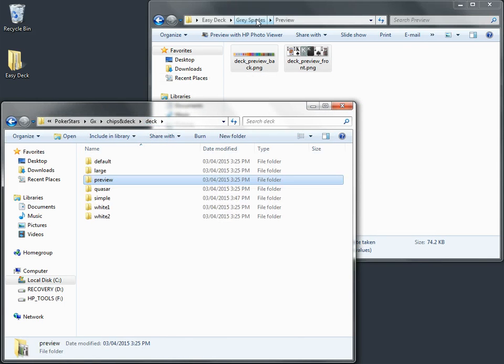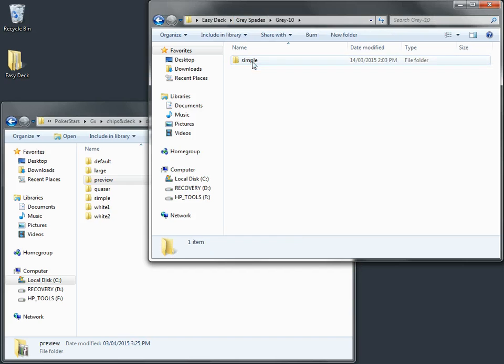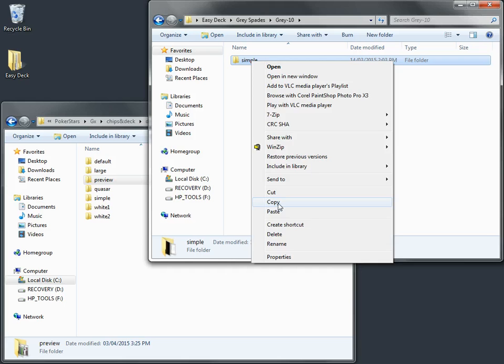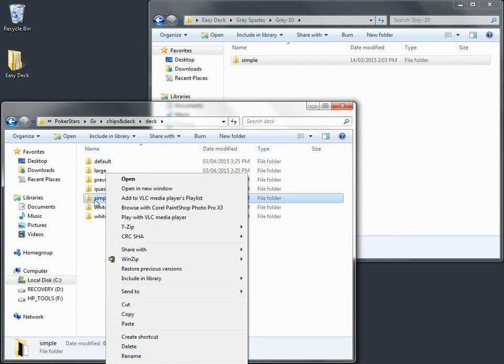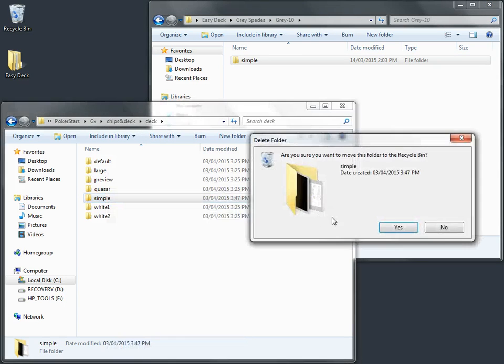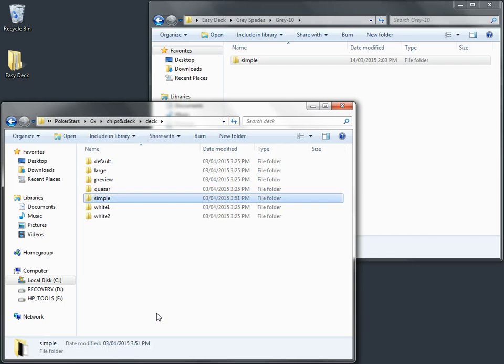We'll go back to deck, and we'll go back to Gray Spades, and we want the Gray 10. So we're going to open this, and you're going to see it's called Simple. So they're all called Simple. There's a simple folder in each one because that's what PokerStars is going to recognize. So again, Gray 10. Let's copy this Simple folder. Let's delete this Simple folder. This is just the yellow T deck. Paste it. And we should be good to go.